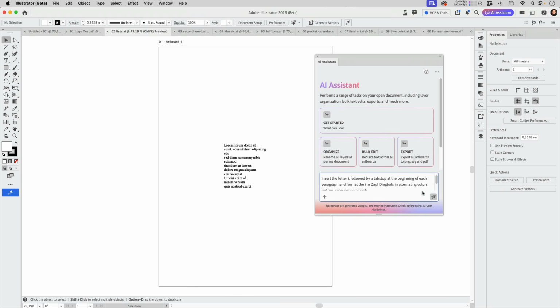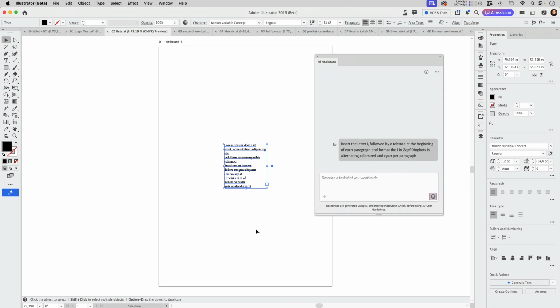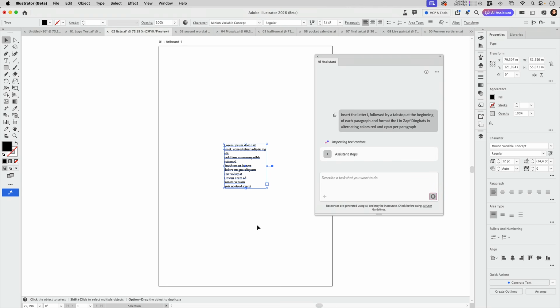I want to insert the letter I followed by a tab stop at the beginning of each paragraph and format the I in Dingbatz, which will give it, of course, a very different look. And let's select this and run the task. So when watching this happen, it looks like it's taking a long time. And of course, it takes a long time, although you can do something else while it is working.